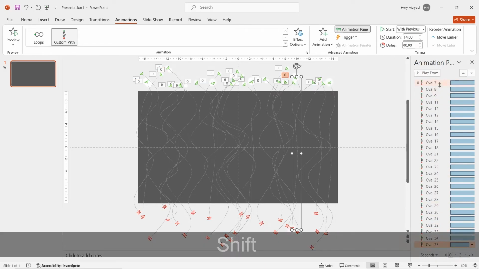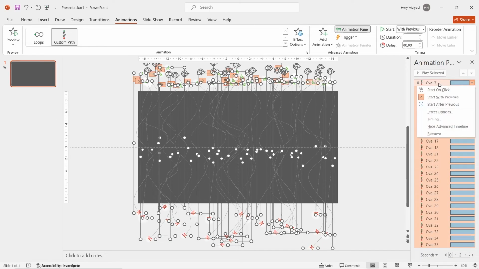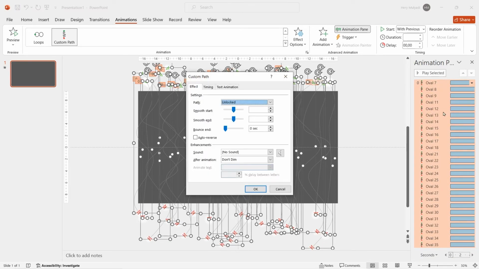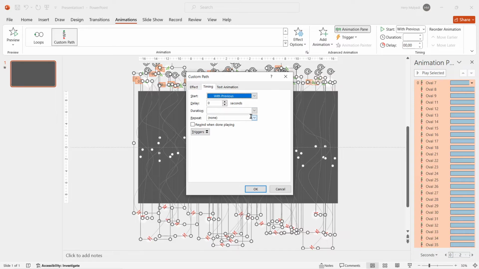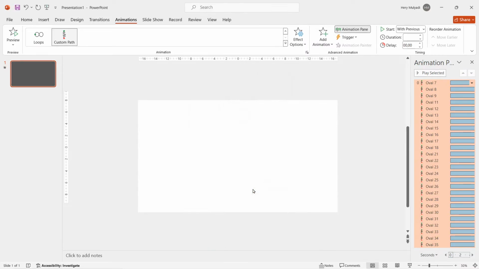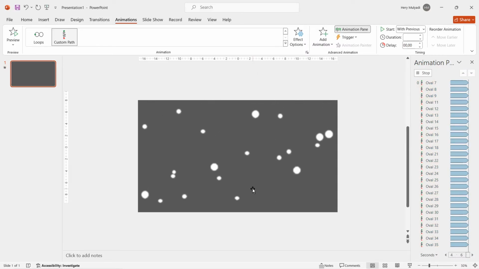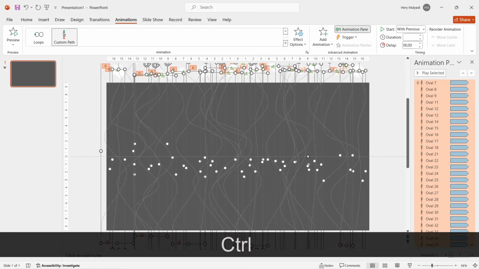Once you're done, select and block every shape's animation, right click, effect option. On repeat option inside of the timing tab, click on until end of the slide. So yeah, when you see them in preview mode later, the snowballs are gonna loop until you move to the next slide. Next steps are gonna be piece of cake.